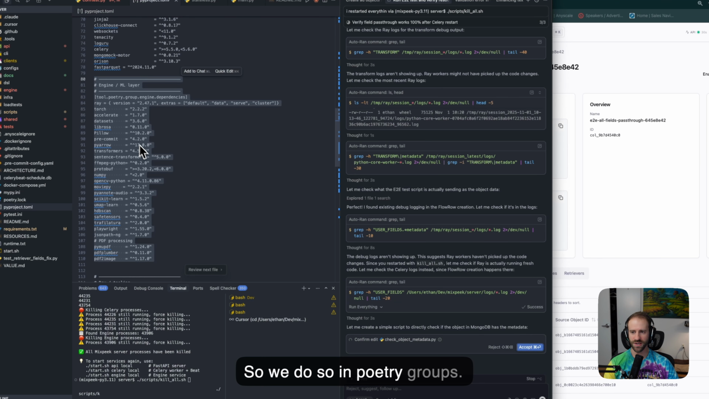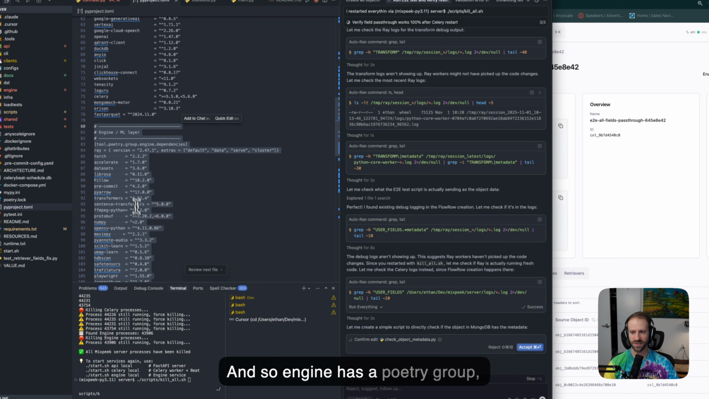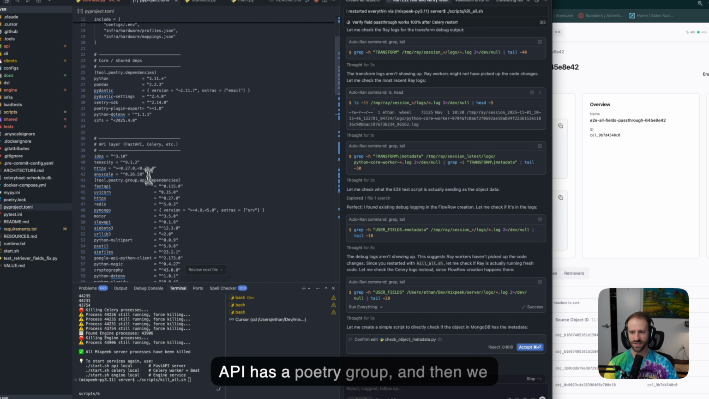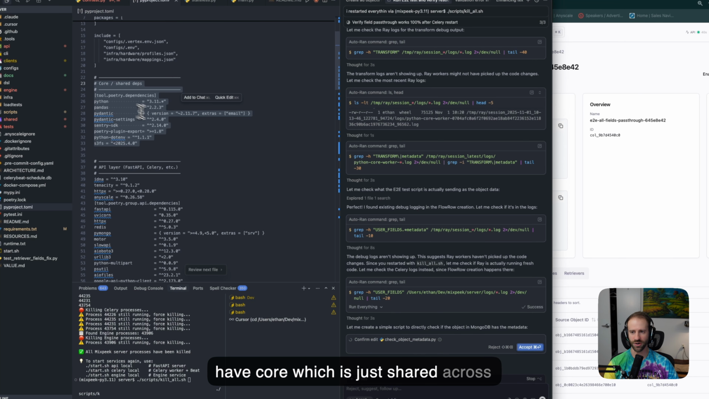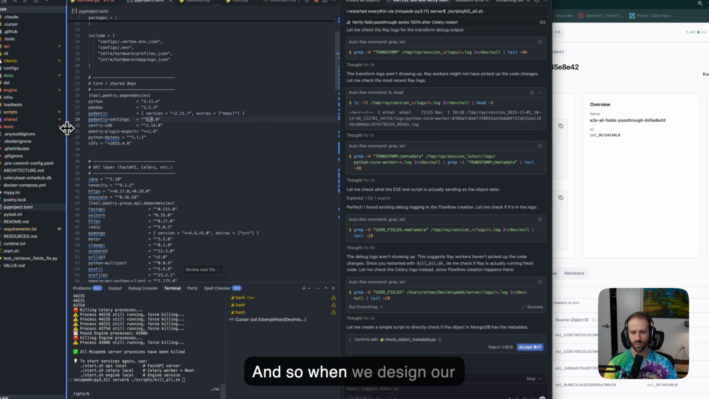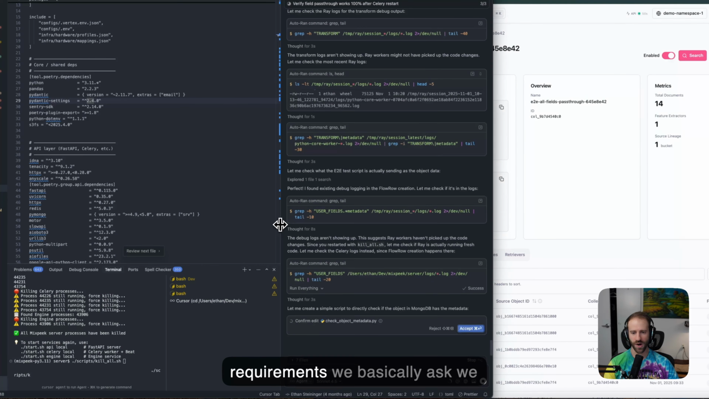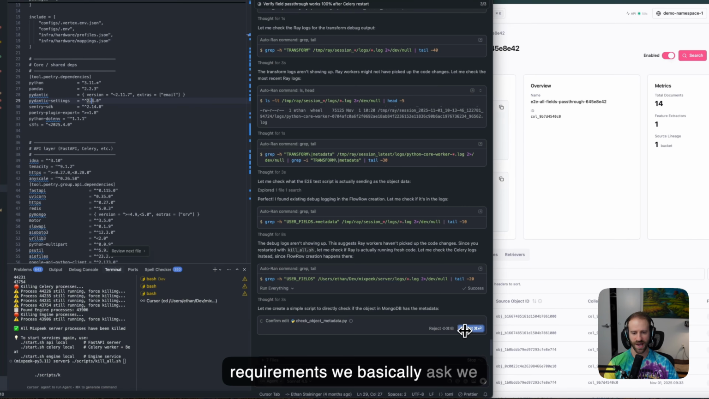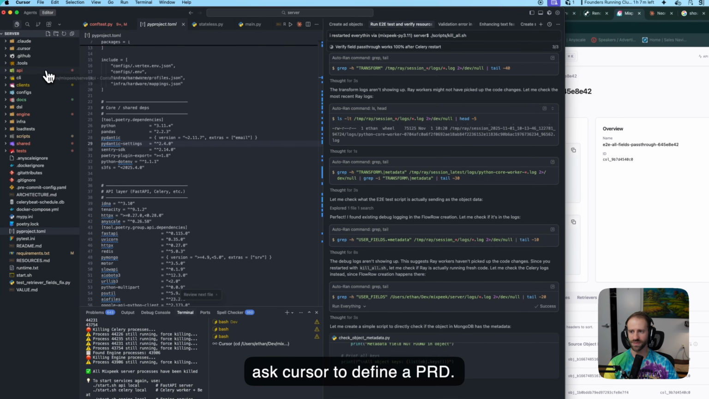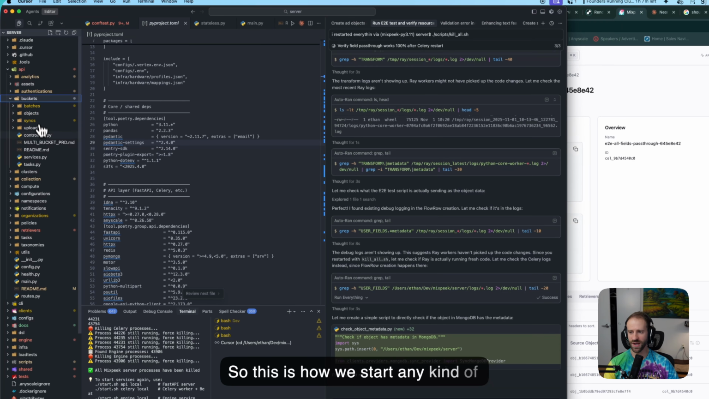We do so in Poetry groups, so engine has a Poetry group, API has a Poetry group, and then we have core, which is just shared across both of them, right? And so when we design our requirements, we basically ask Cursor to define a PRD. This is how we start any kind of project.